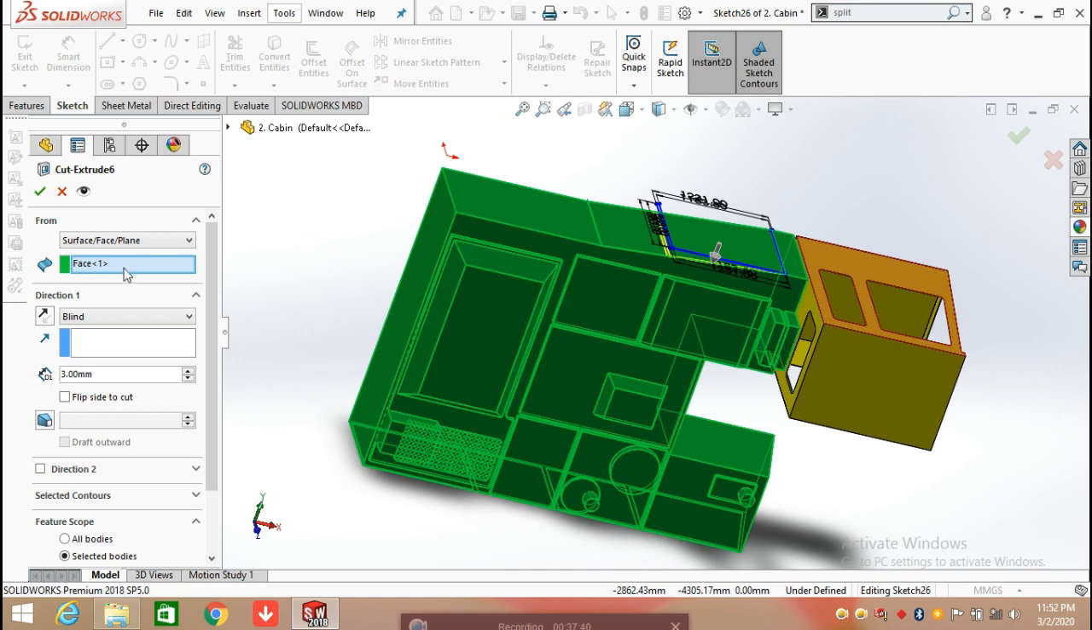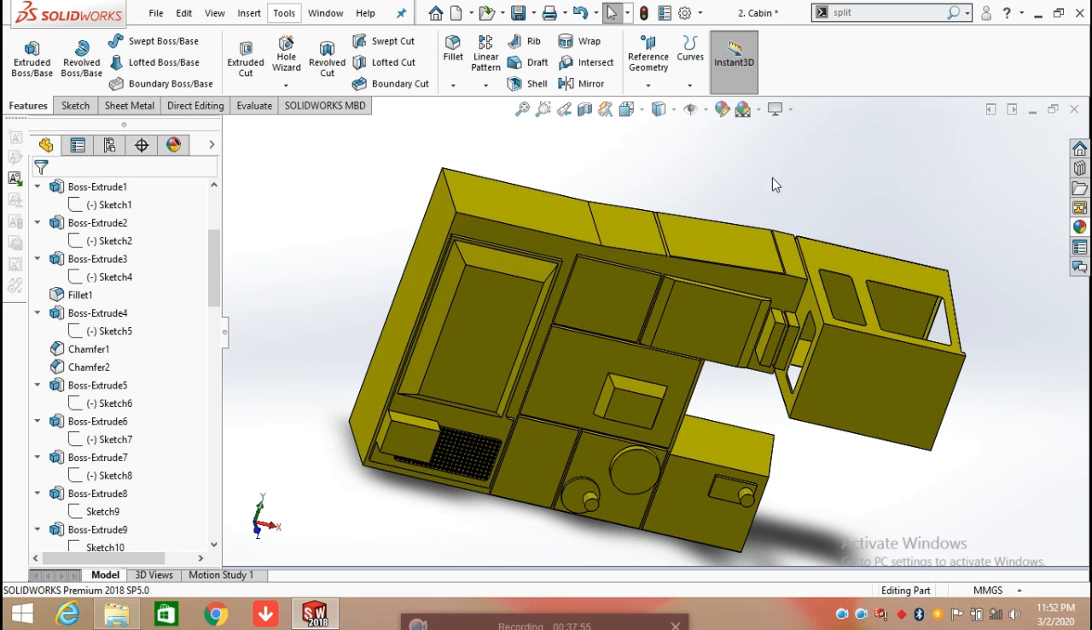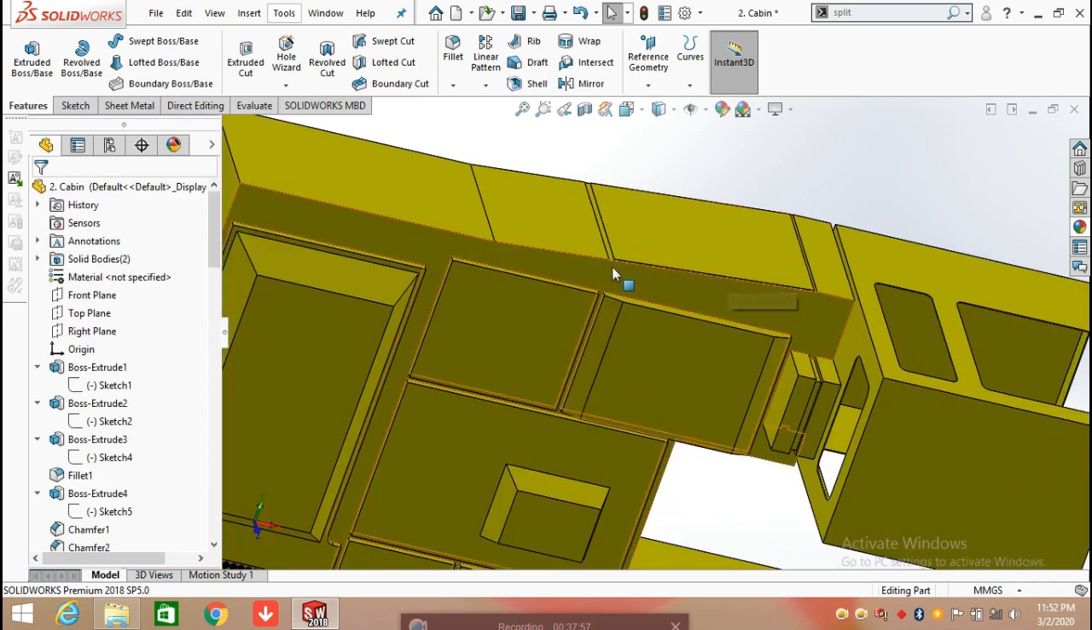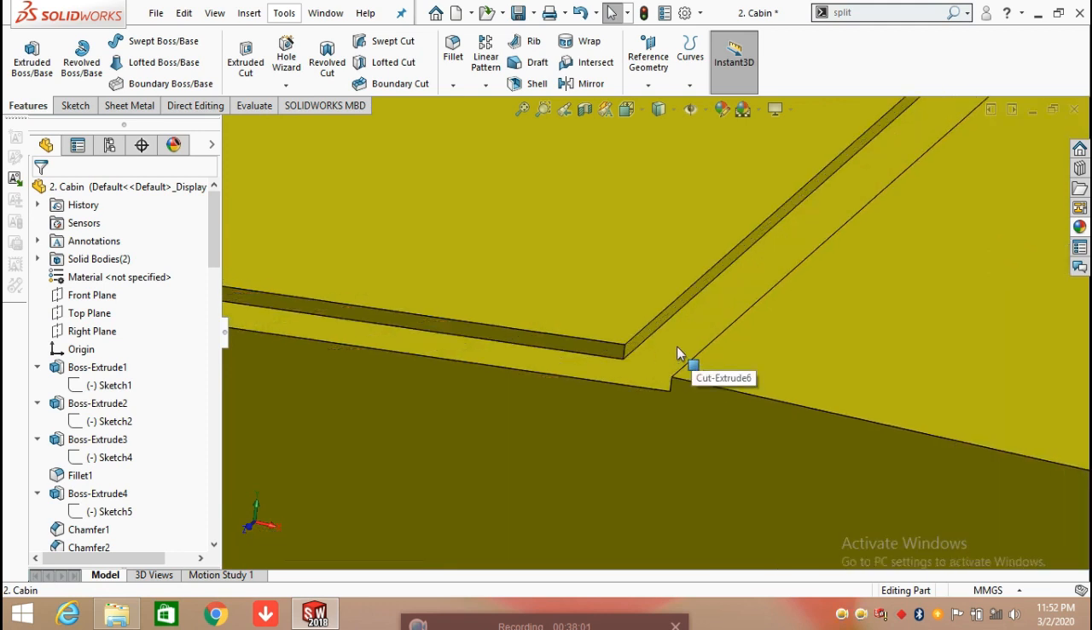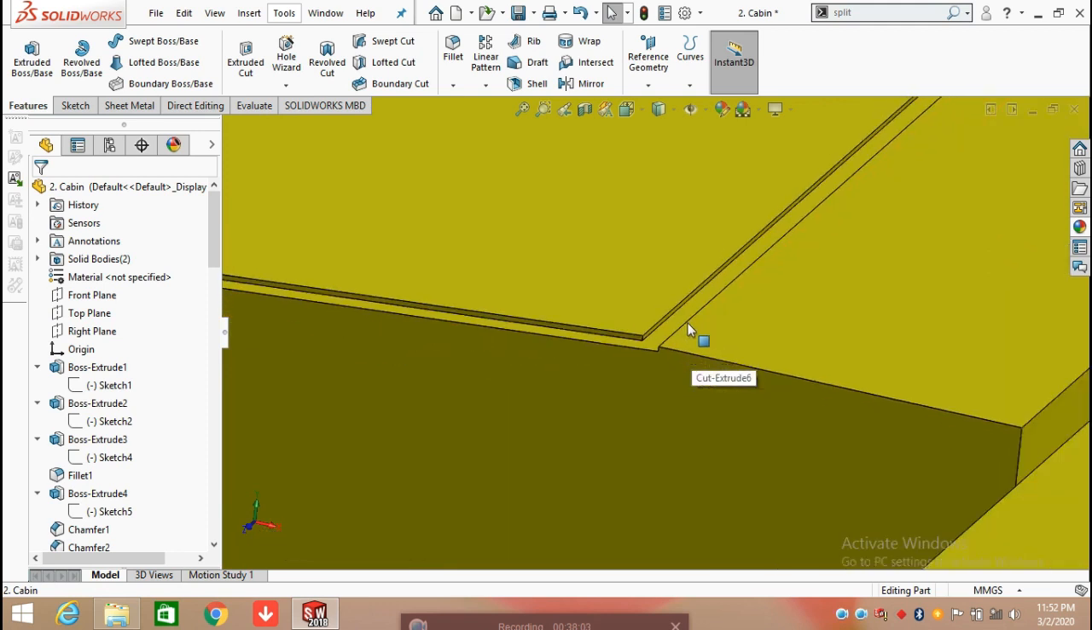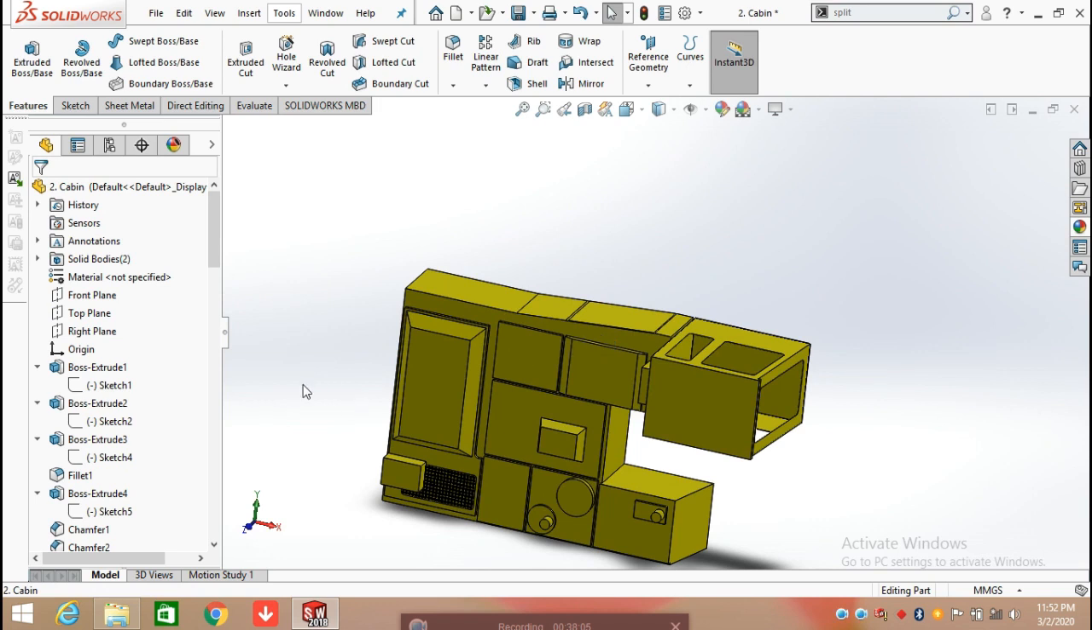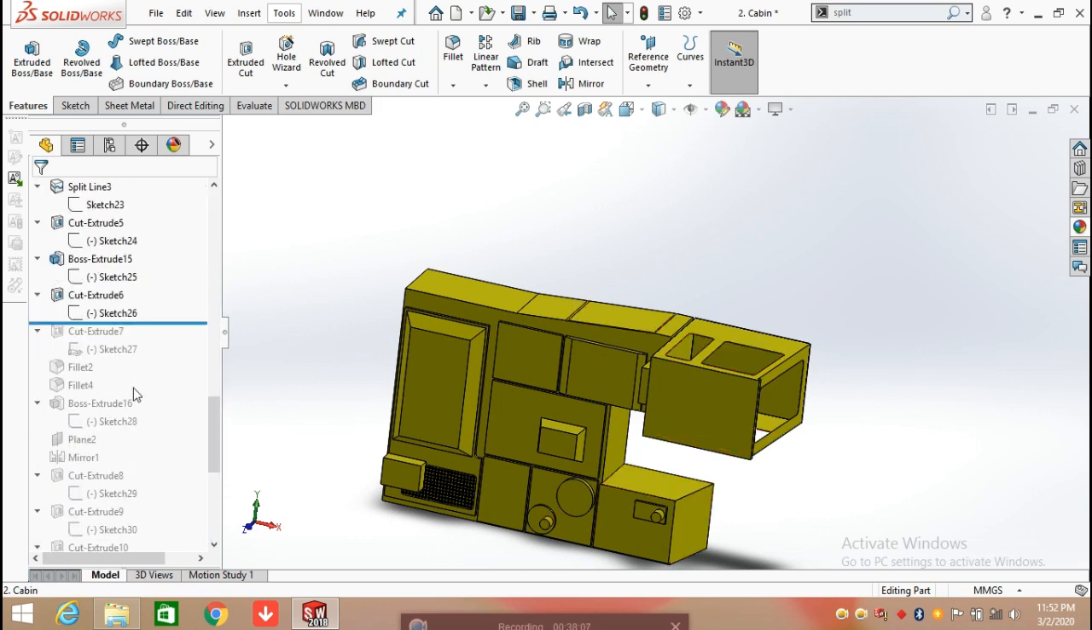Here we select from face or surface. So here we select this face and select this line up to 3 mm and click OK. And you can see the changes on this face, which is depth having this 3 mm. Continue with the sketch command.